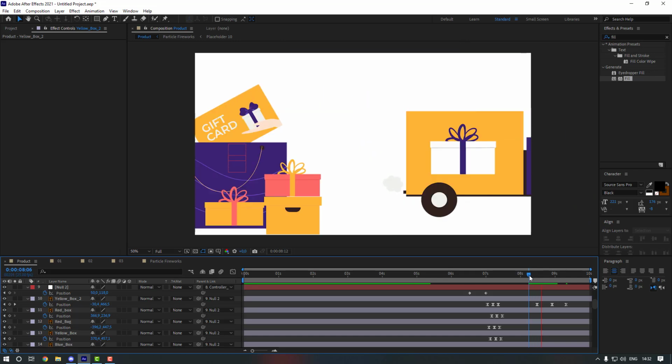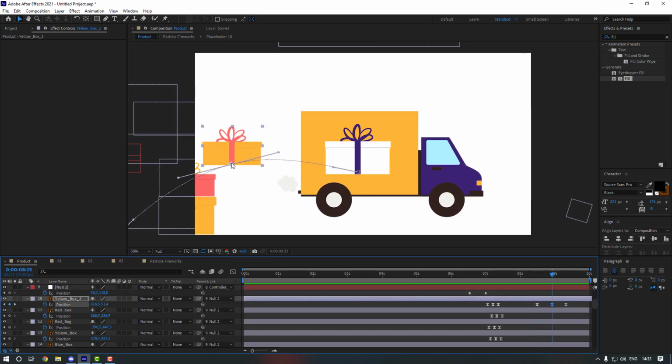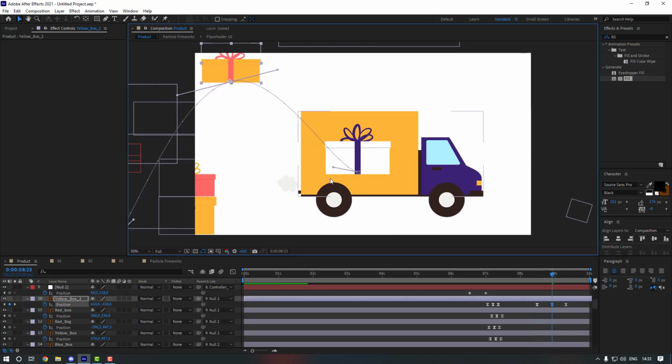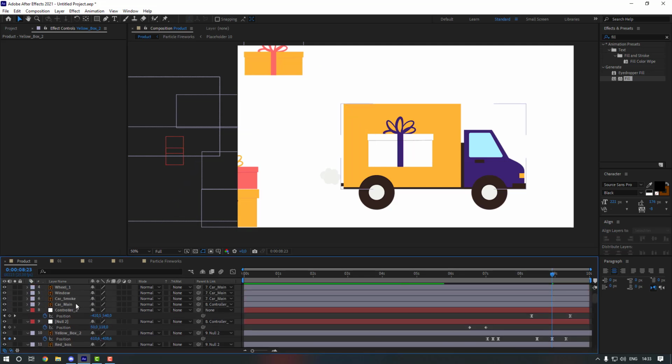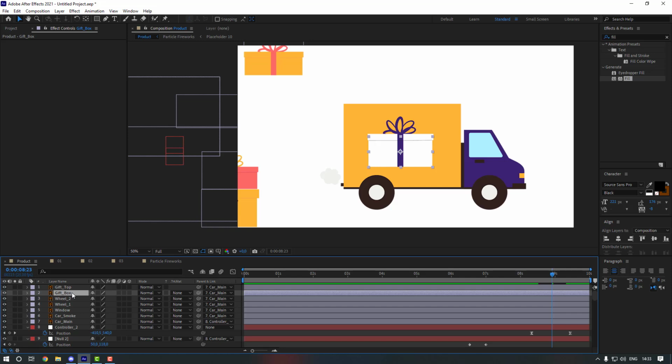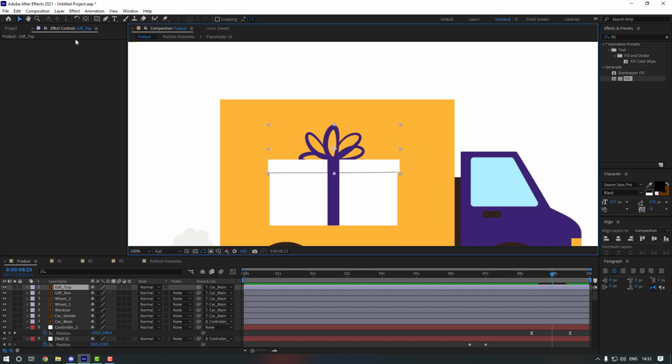Let's see. Okay, actually let's move it to the up a little bit more. And let's move this one like this. And this one like that. And go to the up. Select this gift top. And go to pan behind and move the anchor point to here.